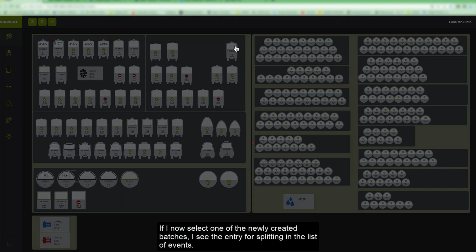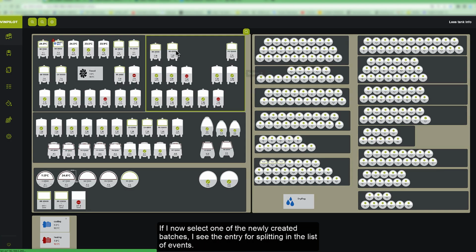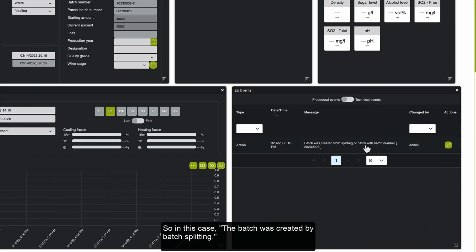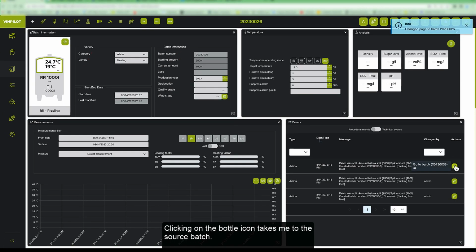If I now select one of the newly created batches, I see the entry for splitting in the list of events. So in this case, the batch was created by batch splitting. Clicking on the bottle icon takes me to the source batch.